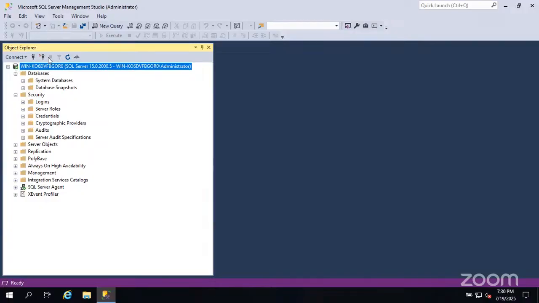A red color square, a small square kind of icon, you can see here. That means SQL Server is stopped. So what is this button called? Any idea, guys? Roja, can you tell me what this button is called?